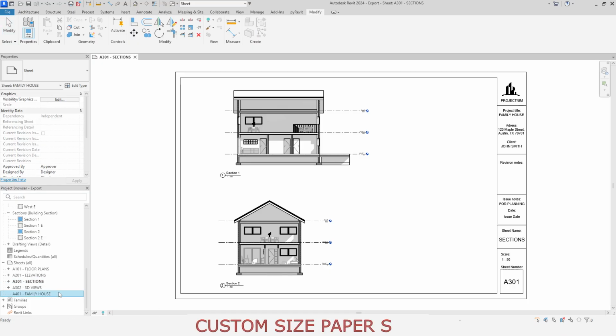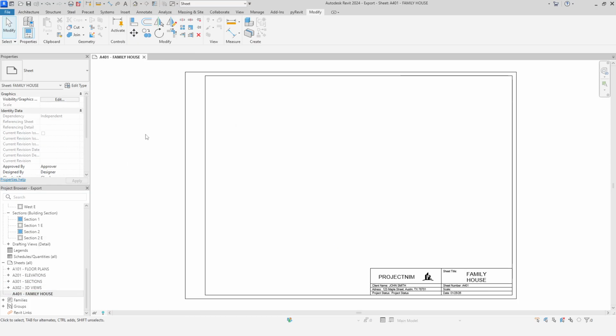Sometimes we need to create an extended version of a paper size. Extended paper sizes are commonly needed for long floor plans, elevations, sections, or combined drawings that do not fit standard formats. This can be done in several ways.